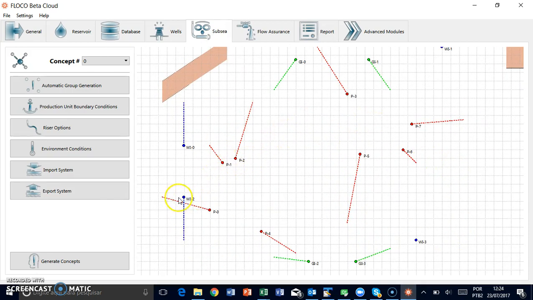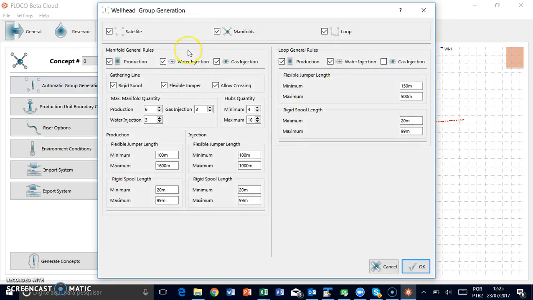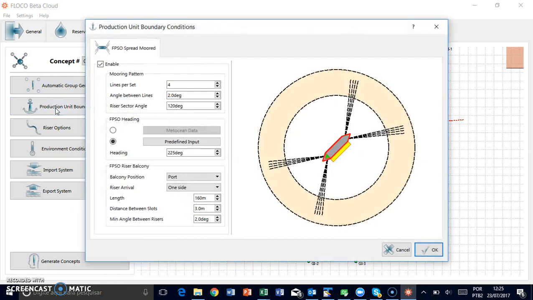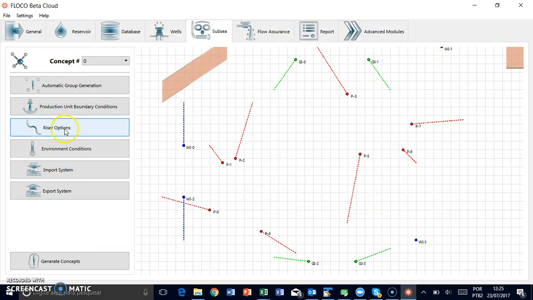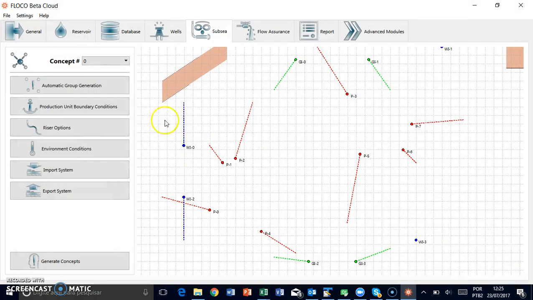In this case, I have in red, blue, and green, the production with water injection. Blue is water injection, and green is gas injection. I can set the group generation for some archetypes, typically satellite, manifolds, and loop types. I have also the definition of the boundary condition of the FPSO. In this case, we have only FPSO in this version. We define and assist the visualization of the shapes of the risers.